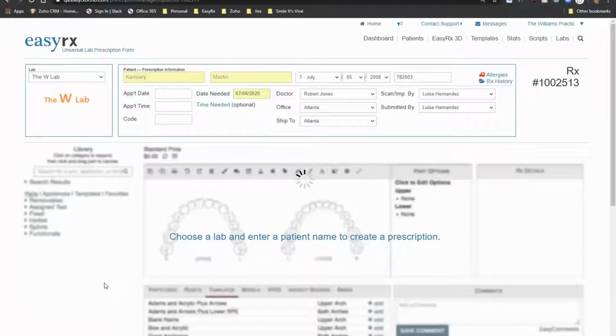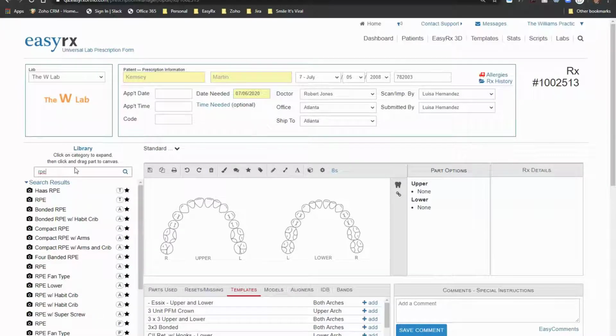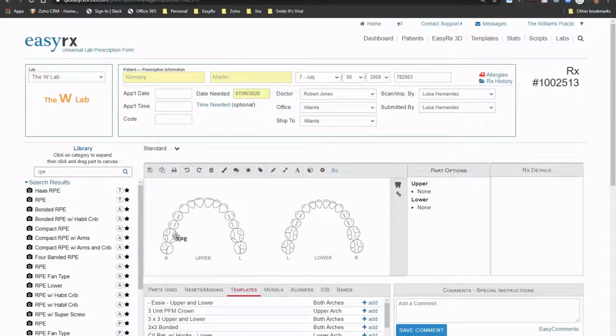EasyRx has a universal library of parts, appliances, and templates. This includes over 700 different parts used to create appliances. For example, I can click RPE, and here are all of the RPE designs in EasyRx. You can click to add the RPE to the prescription.